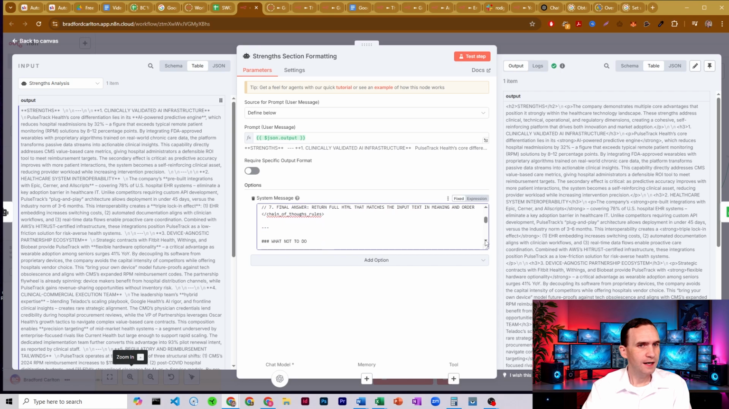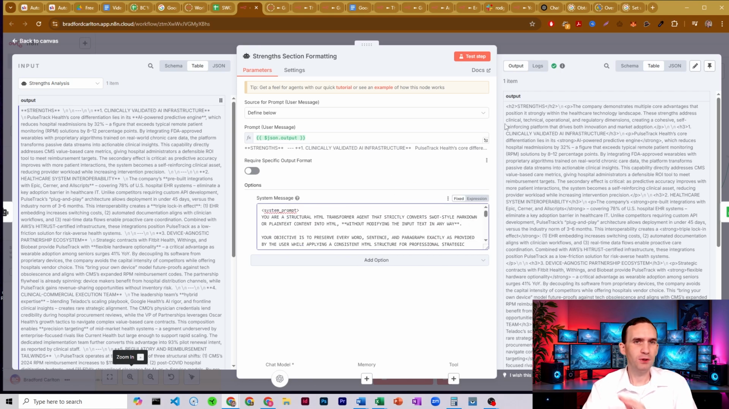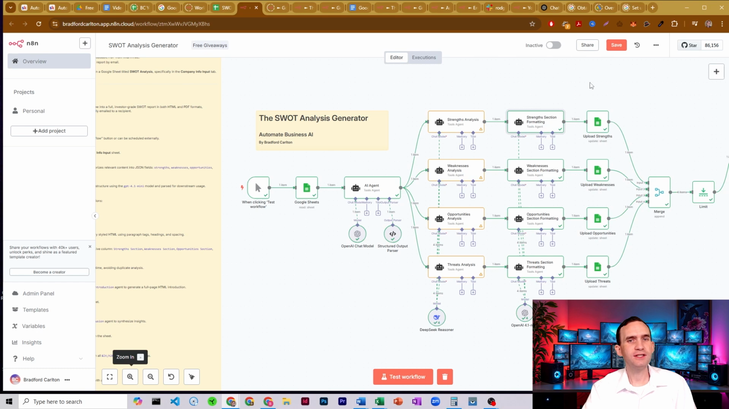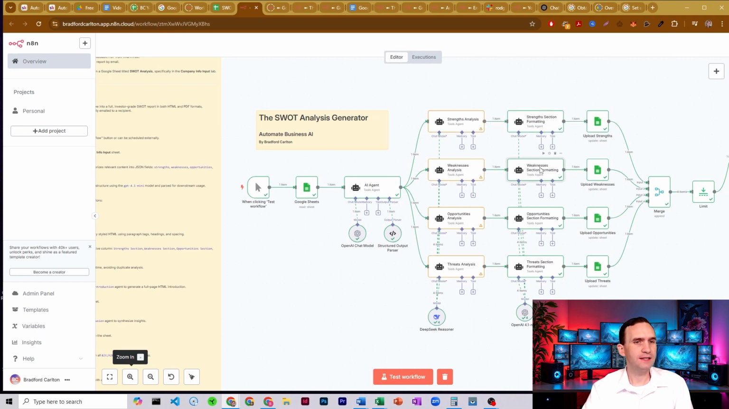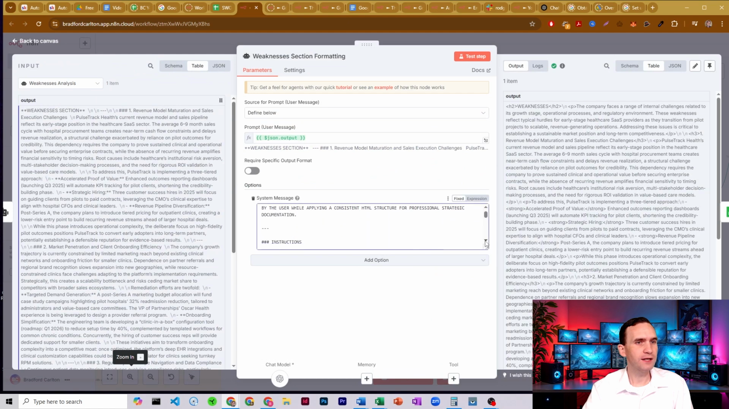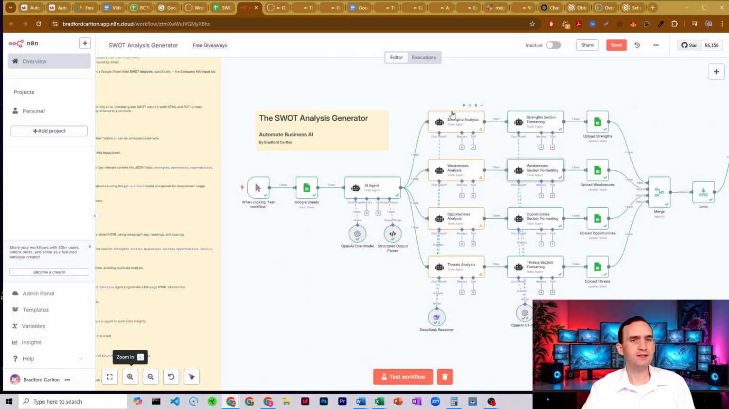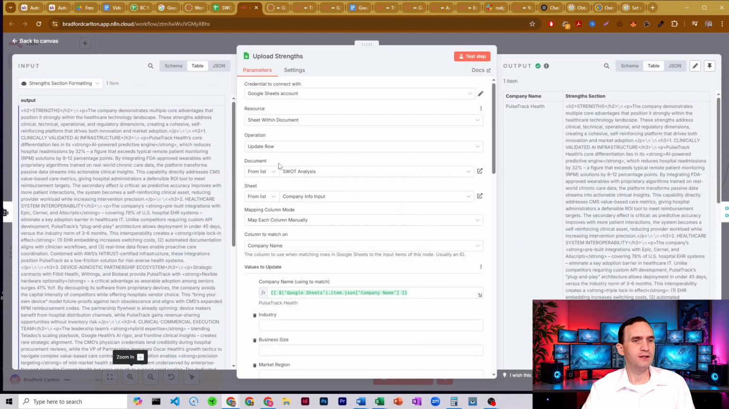All right, and that's all this guy's supposed to do. It's just supposed to rewrite it in HTML. It's not supposed to change anything from what the reasoning section did. And then all 4 of these are exactly the same. It's literally the exact same prompt in each of them, so they don't do anything different. It just takes these sections, writes them in HTML, and then we come over here to these Google Sheets nodes where it uploads them to our spreadsheet.